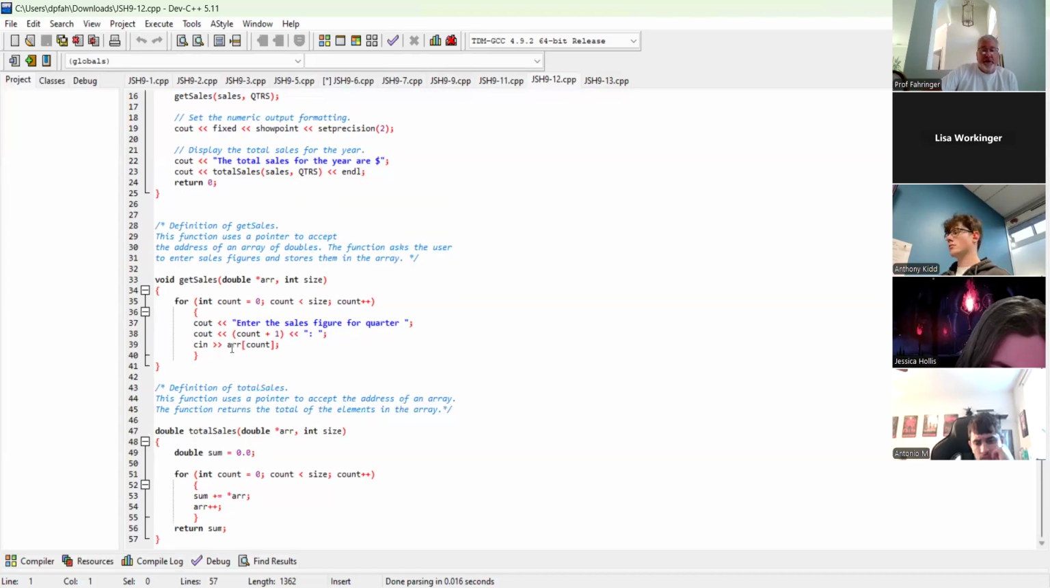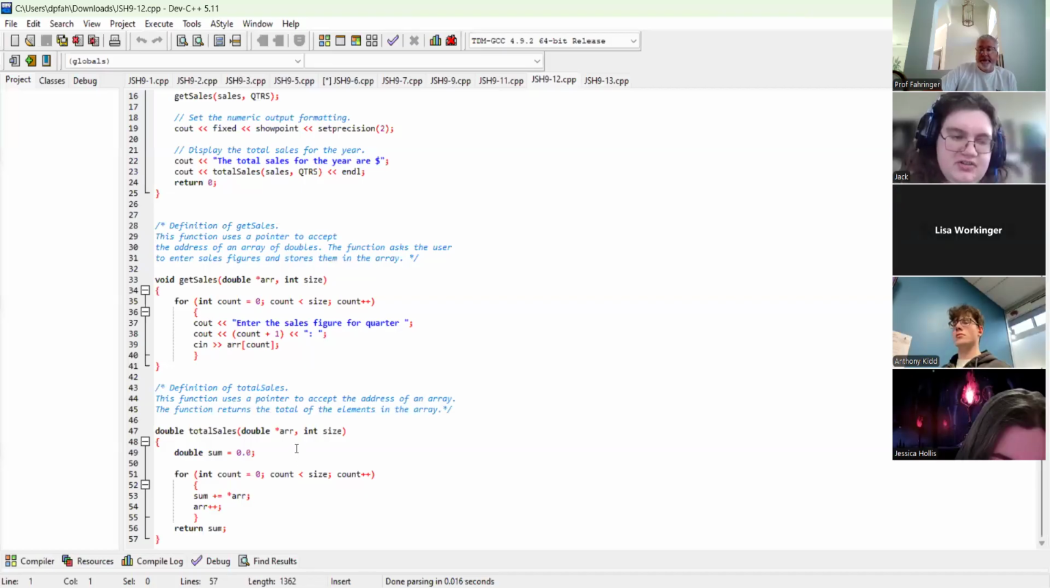I can use the actual array. Same thing down here in line 47. I can work with the address. This time I'm using the array pointer, dereferencing it, adding that value to the sum, and I'm adding one to it. That line 54 takes the address where we are right now in the array and adds, what's a double? 8 bytes. It will add 8 bytes each time.